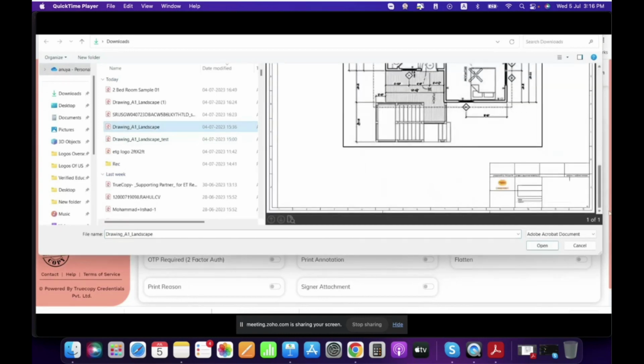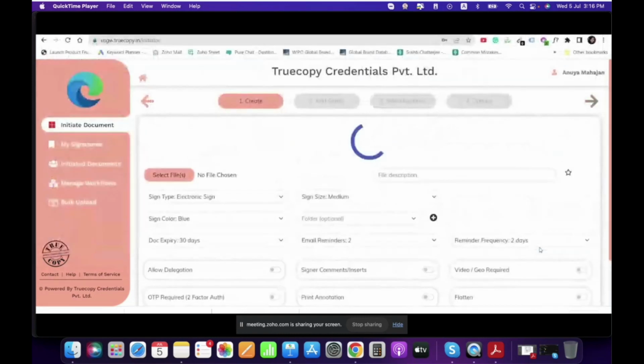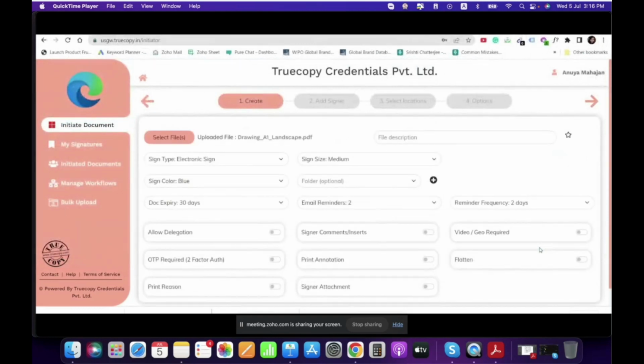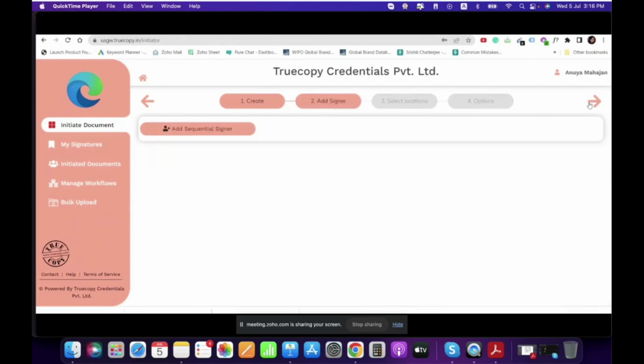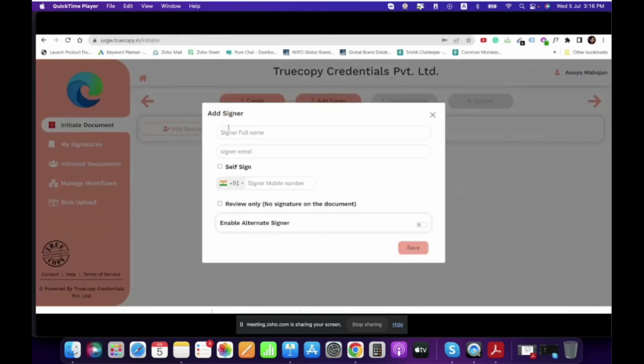So here's a layout design that has been chosen. And a lot of things can be set over here in terms of parameters, like electronic sign, the sign size. You can put a file description here, document expiry, if you want to give email reminders, and so on, right? So a whole lot of parameters there.